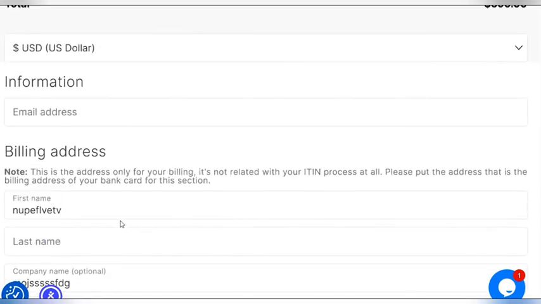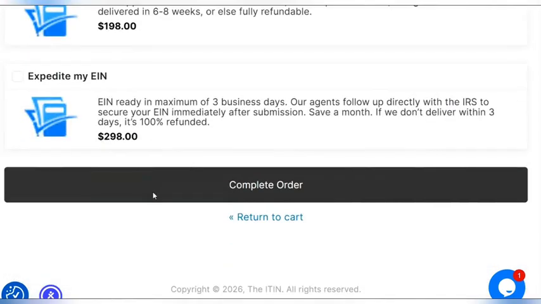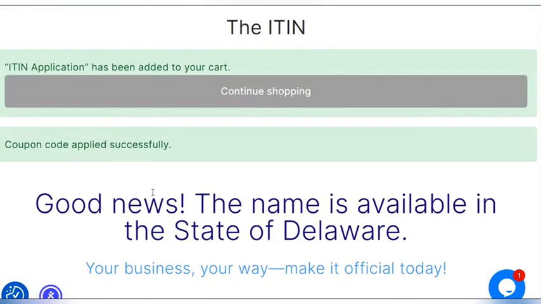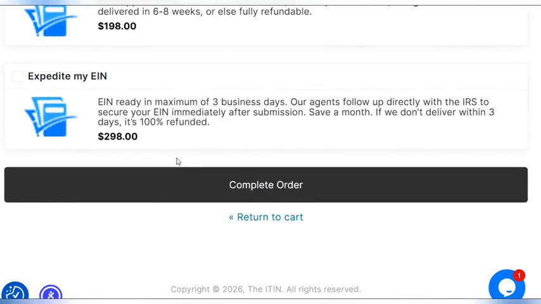You are going to receive a mail. They are going to send you a mail and ask you for your information. They are going to chat with you one-on-one and ask you for every piece of information you need to form your LLC or to get your ITIN number. Immediately you submit it, in less than a week, they are going to get you your ITIN number and send it to you on your mail. Everything is going to be sent to your mail. So this is how this platform has helped a lot of people to form their LLC and also get their ITIN. So if you need an ITIN or you need to form your LLC, this platform is going to help you out.